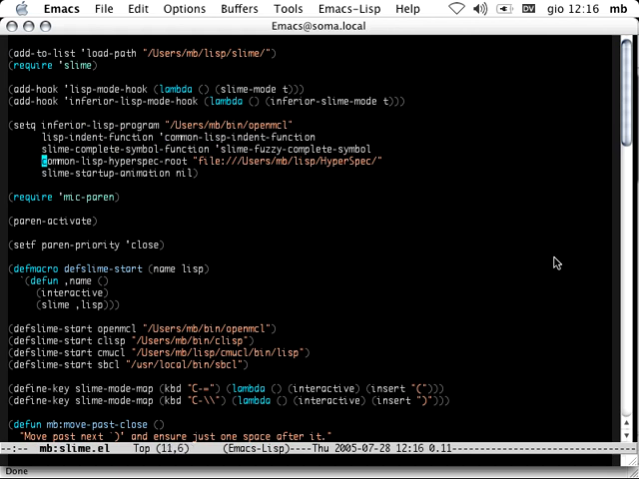The Common Lisp hyperspec root, well, I have a local copy of the hyperspec installed so that I can then go and jump immediately to the documentation for standard Common Lisp symbols instead of having to go out to lisp.org or lispworks. And the startup animation, I generally turn this off. I don't really like it. For the purpose of this demo, I think we'll turn it on.